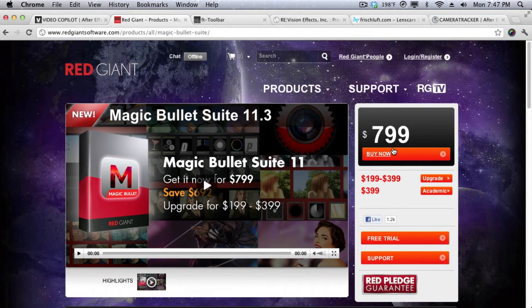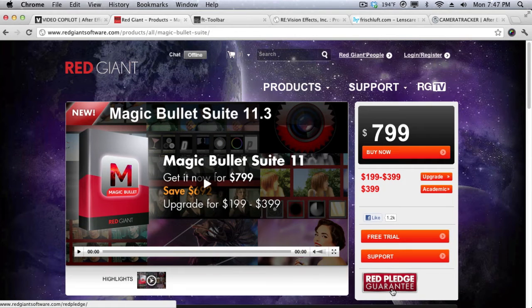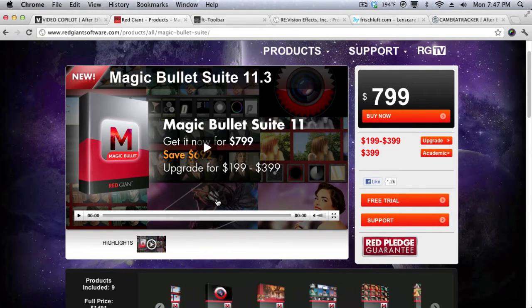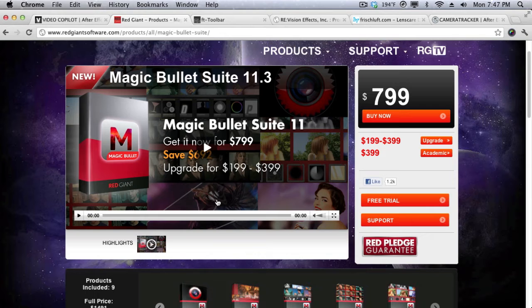Definitely recommend it. Kind of expensive, but they have a really nice red pledge guarantee policy, which means that you buy it once, you get a very affordable upgrade plan, you get a student discount if it's for academics, and you get the plugin for all the host applications such as Premiere, Final Cut, After Effects. So it's a really great deal if you think about it because you're getting it for all the host applications, not just After Effects.